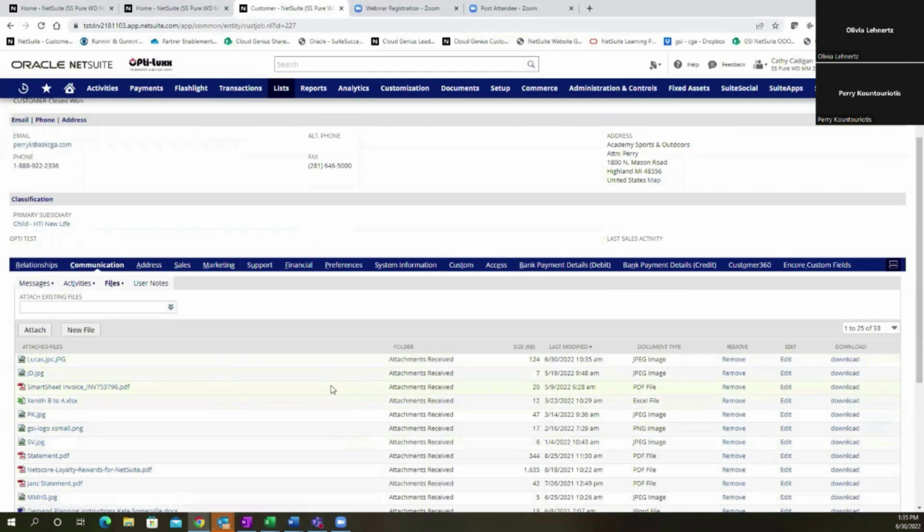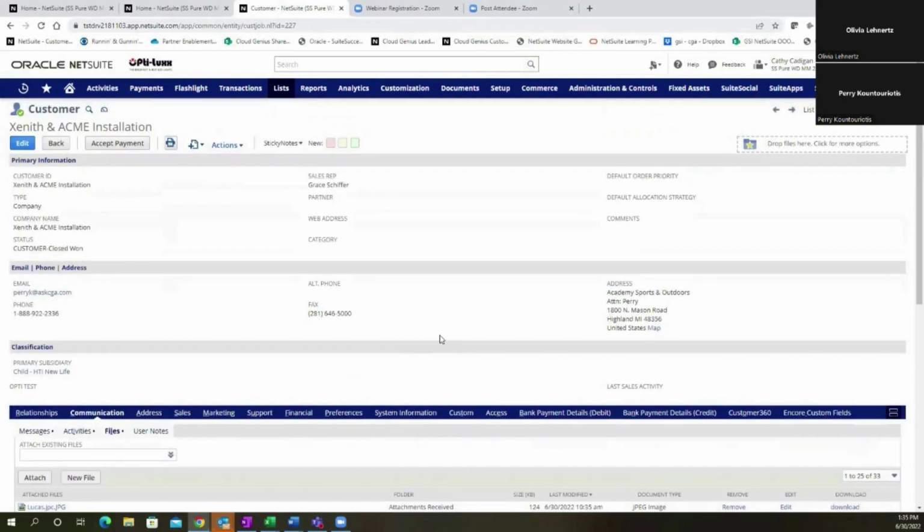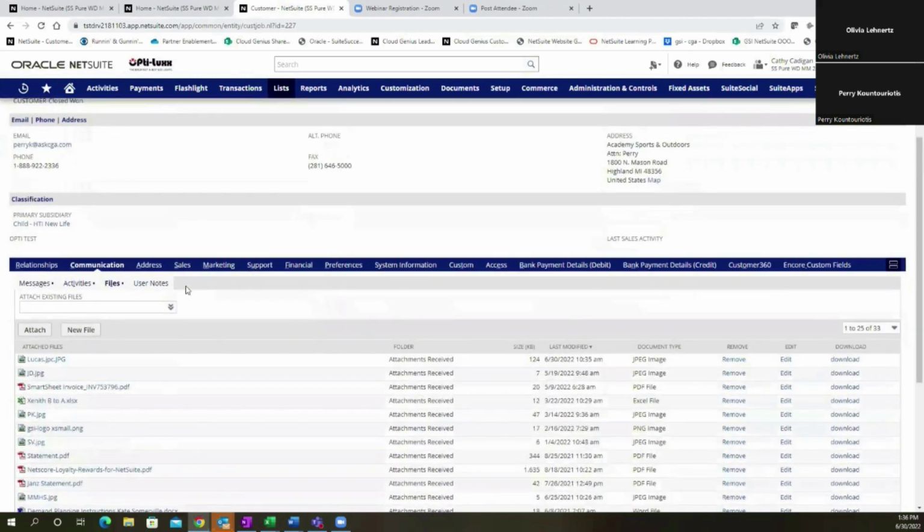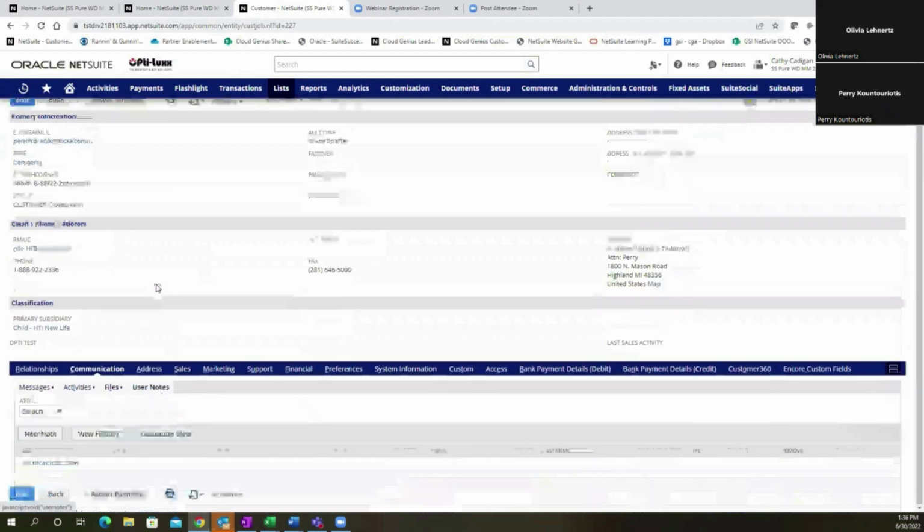So we have customer contracts, vendor W-9s. We encourage you to save those files inside of NetSuite to the customer, to the vendor, to the inventory record, journal entry record, fixed asset records, anywhere that you're using any module that you're using in NetSuite. And then of course, user notes.